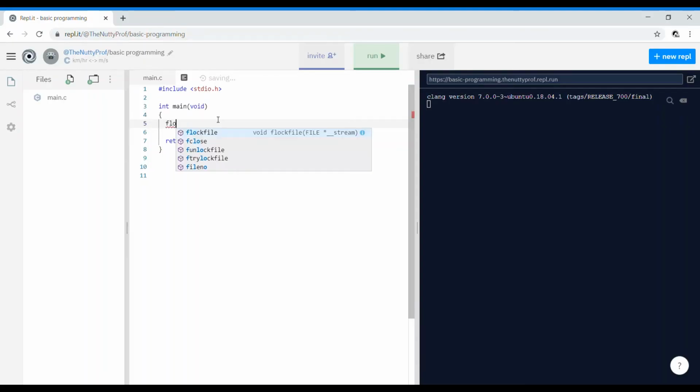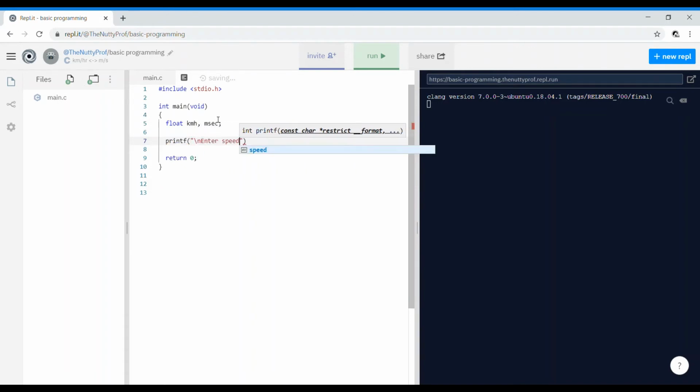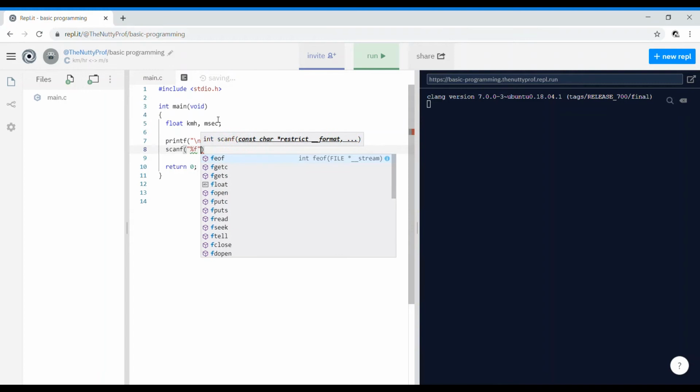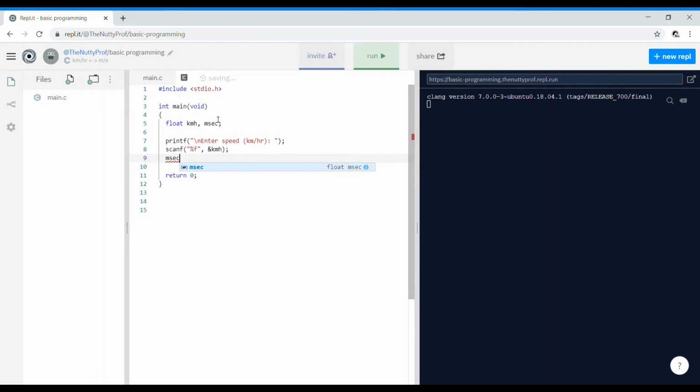So let's go about declaring two variables, one for kilometer per hour and one for meters per second. We'll generalize it later. So I'm going to start with the statement where writing to ask the user to enter the speed in the units of kilometer per hour, and I'll write my scanf statement for %f and ampersand the value in kmh. So meters per second variable msec is going to be equal to kilometers per hour into 5 by 18.